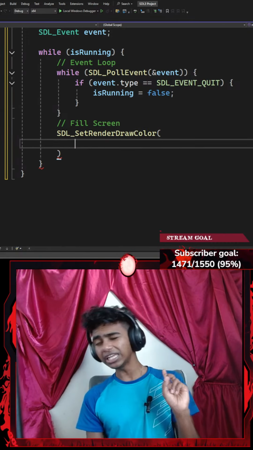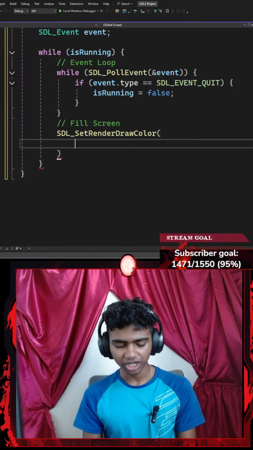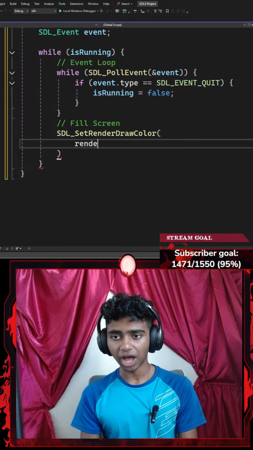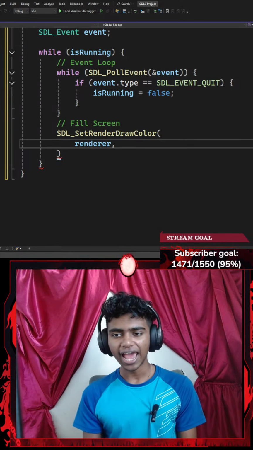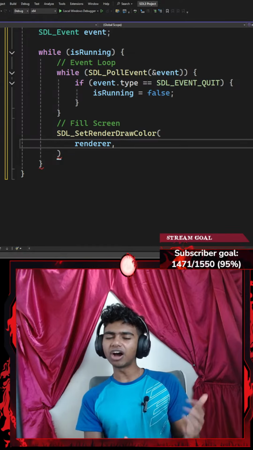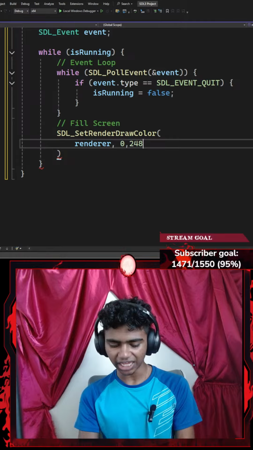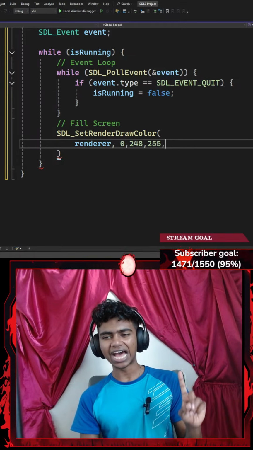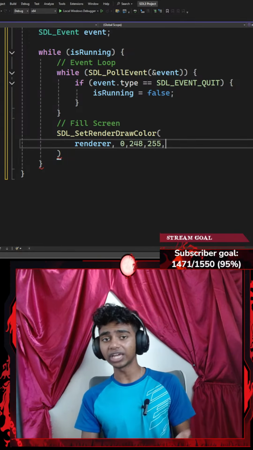And then I'm going to be needing a few parameters. Let's say I want my screen to be a cyan color. So firstly, I'm going to be requiring my renderer parameter, the renderer variable that I created up there. And then I'm going to be needing an RGB value as well. So the RGB for cyan is 0, 248 and 255. And lastly, I'm going to be needing an alpha/opacity, how transparent or how not transparent my color is going to be.